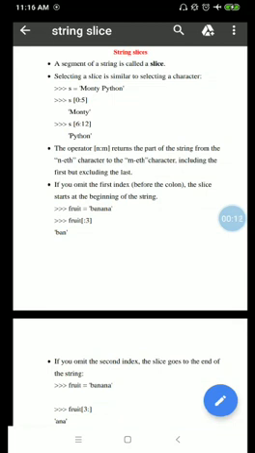In this session, we are going to discuss string slices. Python programming provides string slices for different kinds of string operations. Here, a slice means a segment of a string. For example, if we want to select a part of a string, this can be done using the string slice method. Selecting a slice is similar to selecting a character. We'll see with an example.